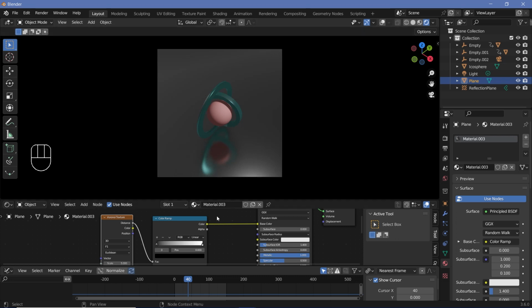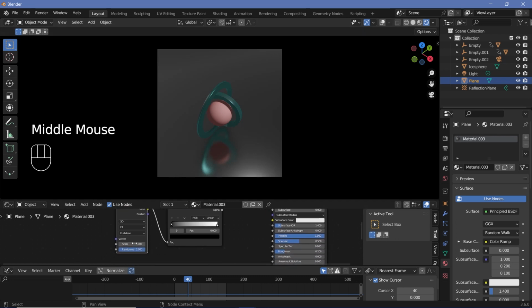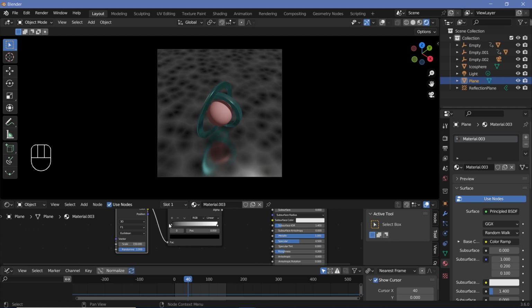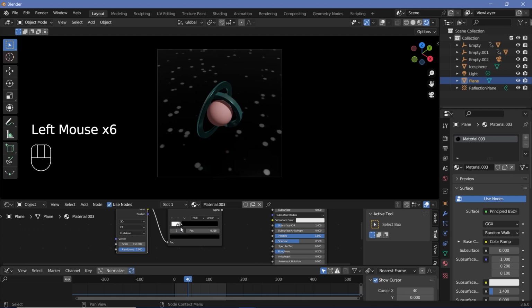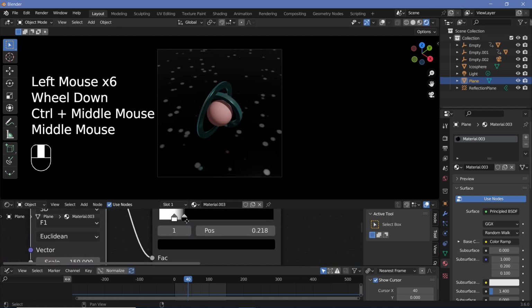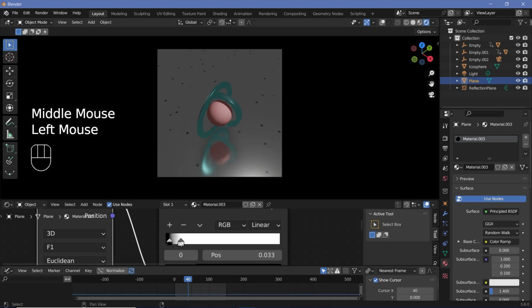Now I don't want them to be spheres, I want them to be dots. So let's increase the scale up to something like 150 and then let's just drag this black in and the white in just like that till they become dots. So now again you can change the size of the dots by moving this black even further behind the white and that way the dots will be much smaller.